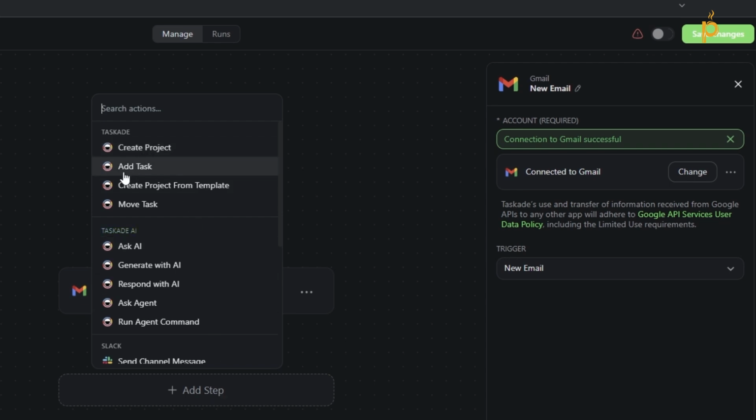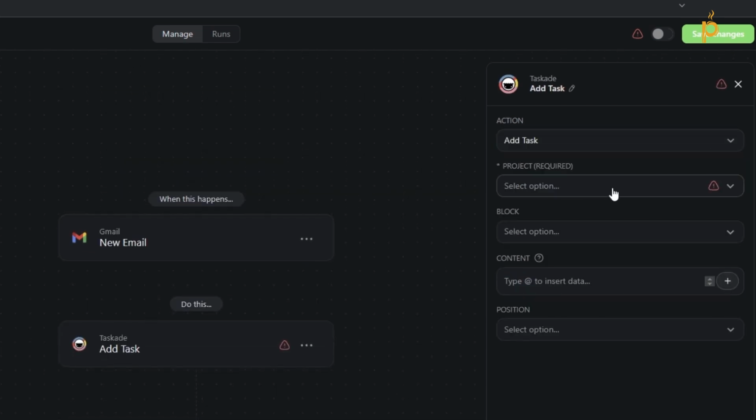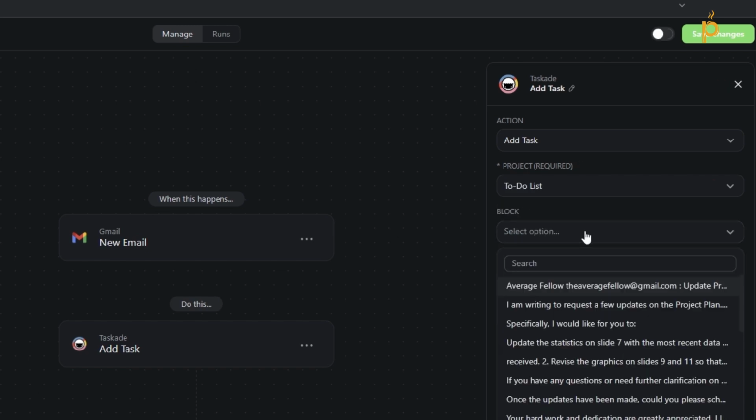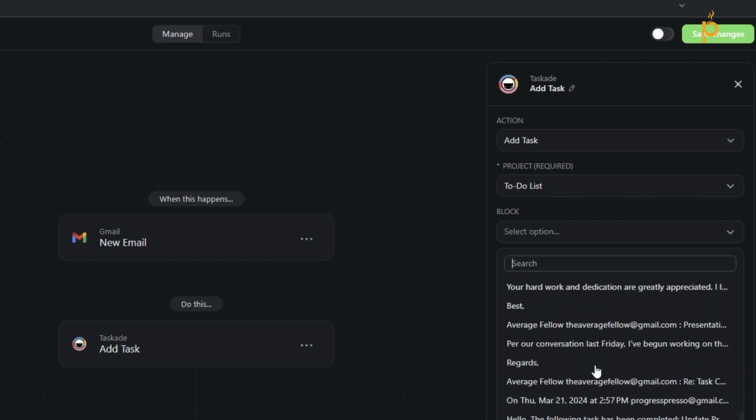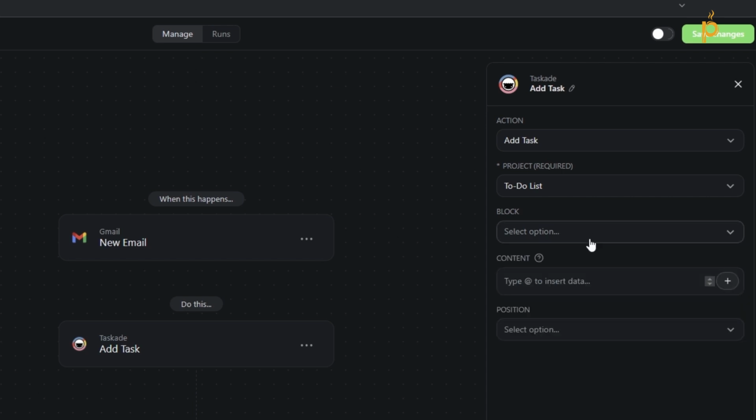And I want to create a task. So I'm going to click here on Add Task. Next, I can select the project where I want this task to be added to. I'm going to select my to-do list project. Here, if you have blocks within your project, if you have different sections where you want to throw this task into, you can select the block.